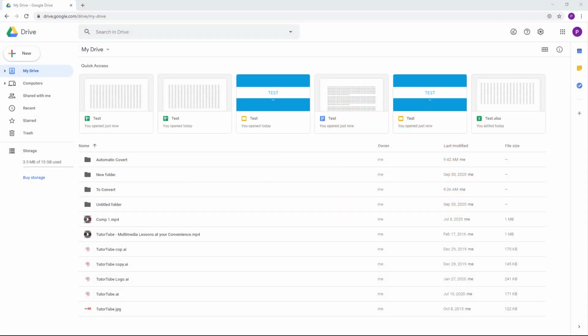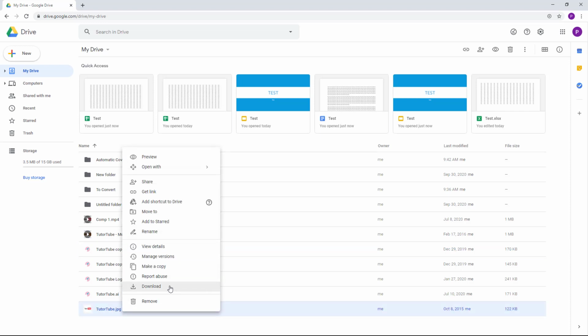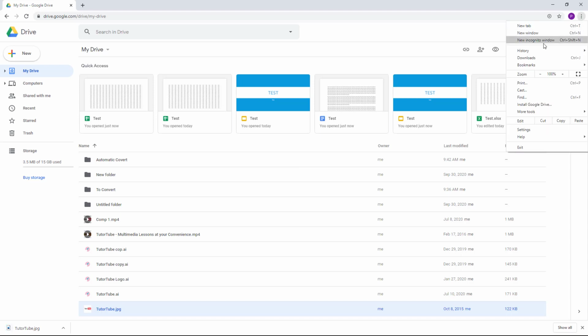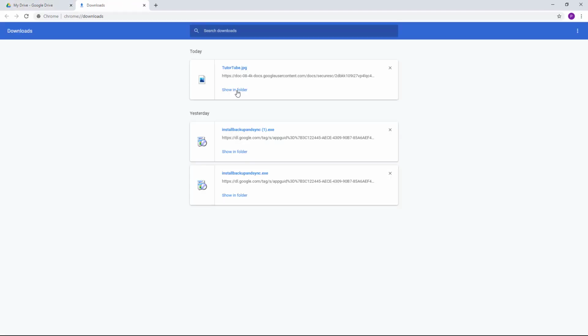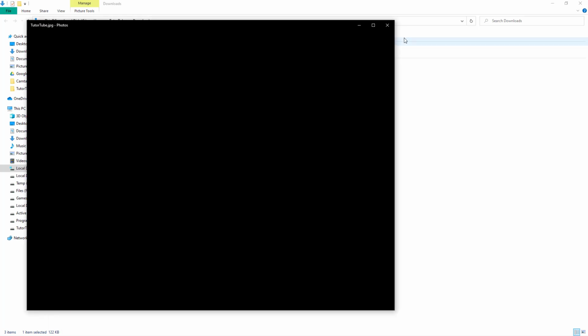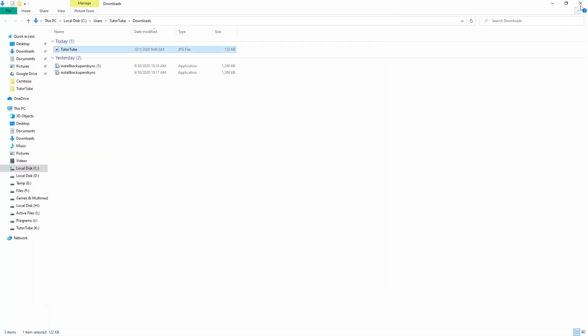If you want to download files from Google Drive, then you can simply go over here and choose the file that you want to download. Let's say, for example, I want to download this JPG file. I can right click and click on download right here. So it scans for viruses online and simply downloads that file. And over here in my downloads, you can see it is in my download folder, the image that I downloaded as it is.